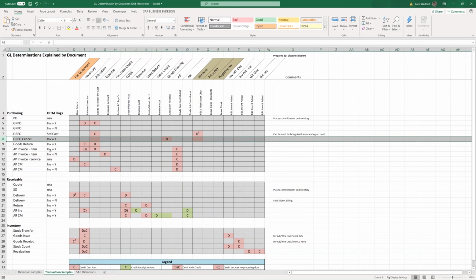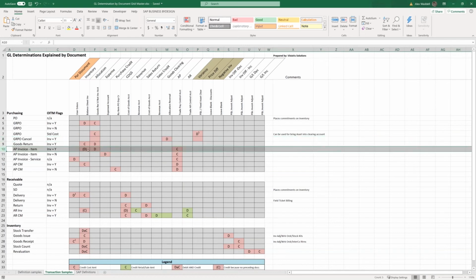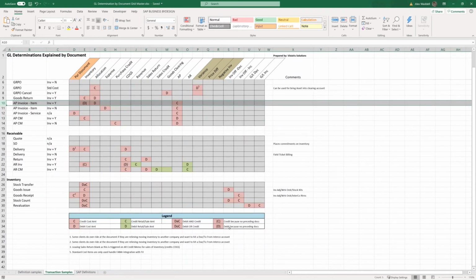So I won't go through each one of these. I will just mention that some of them where I've got things in brackets, I do have a little legend down here that explains that. So if the C or the D, the credit or the debit, is in brackets, that event is going to occur because there is no preceding document. So in this example, you're buying an inventory item on an AP invoice, but you do not have a preceding document, meaning you're paying an invoice in the system without having done a goods receipt, then the event would be slightly different. You would have a debit of the inventory on this transaction, and you would have a credit to your accounts payable liability.